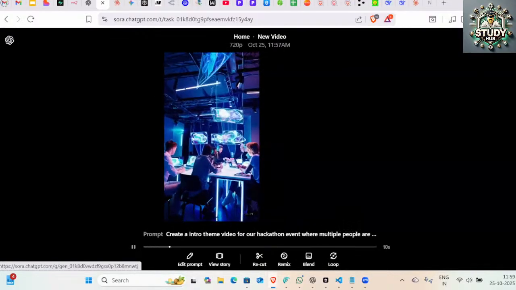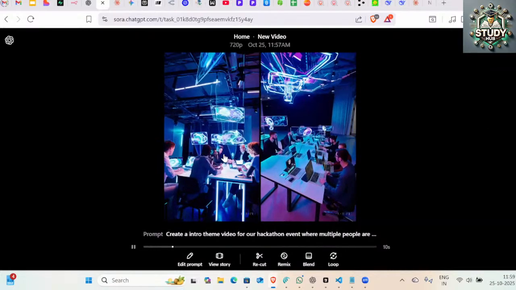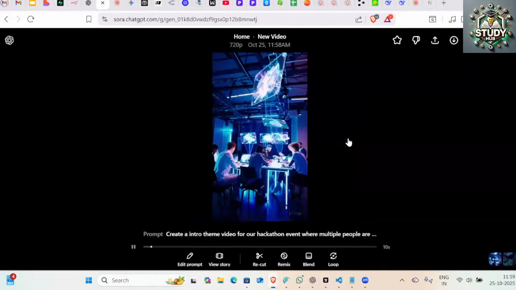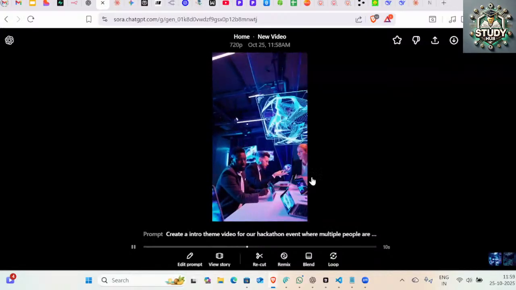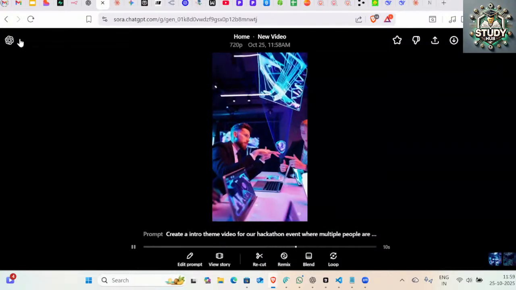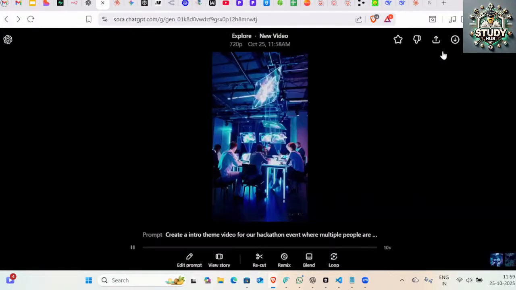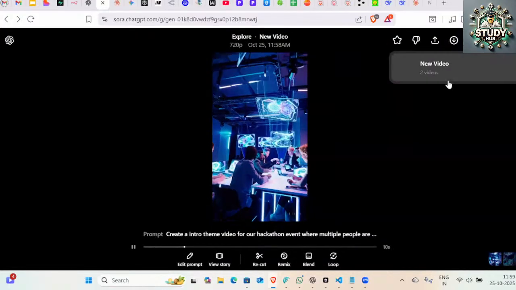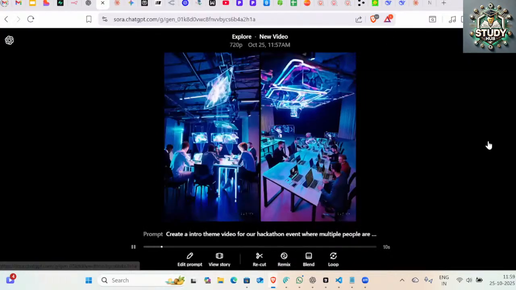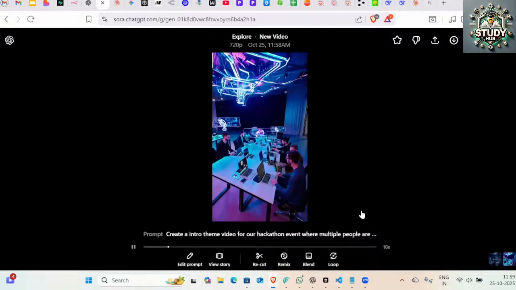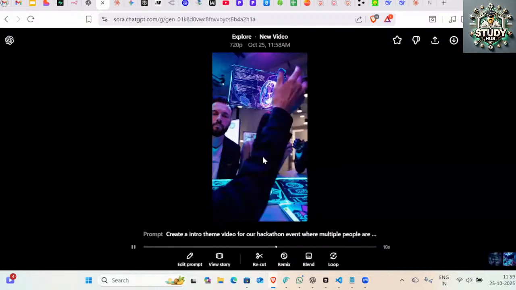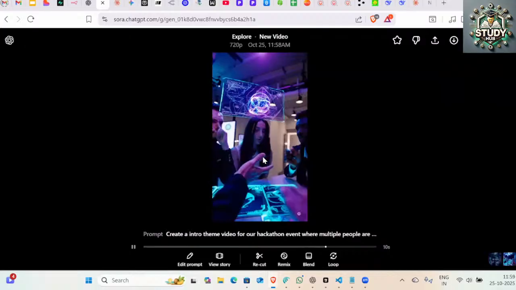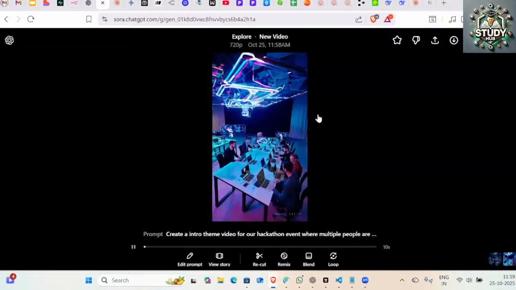Okay, we have the output. You can see that we have two videos, or two outputs. This is the first one, where people are in an environment setup with a lot of screens. And the second one is this one. Again, a sci-fi theme, with a lot of people in a hackathon environment, all sitting together, with some very advanced Jarvis-kind of things going on, discussing and building something at the hackathon.